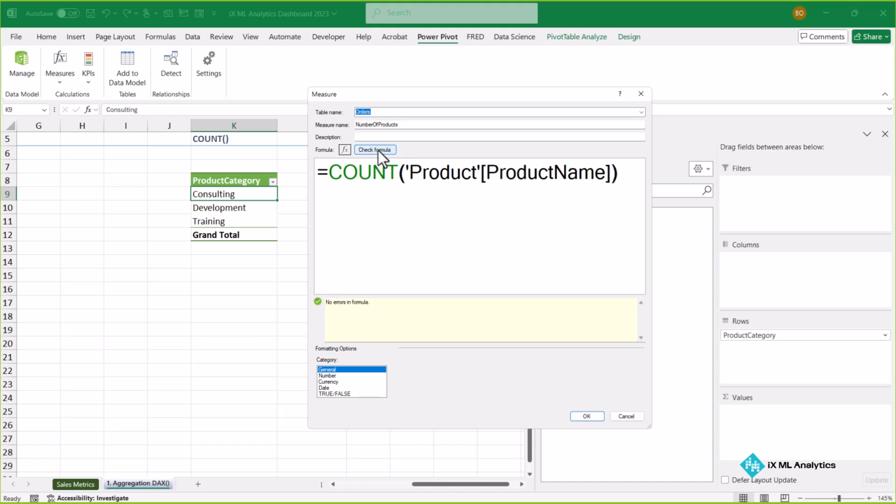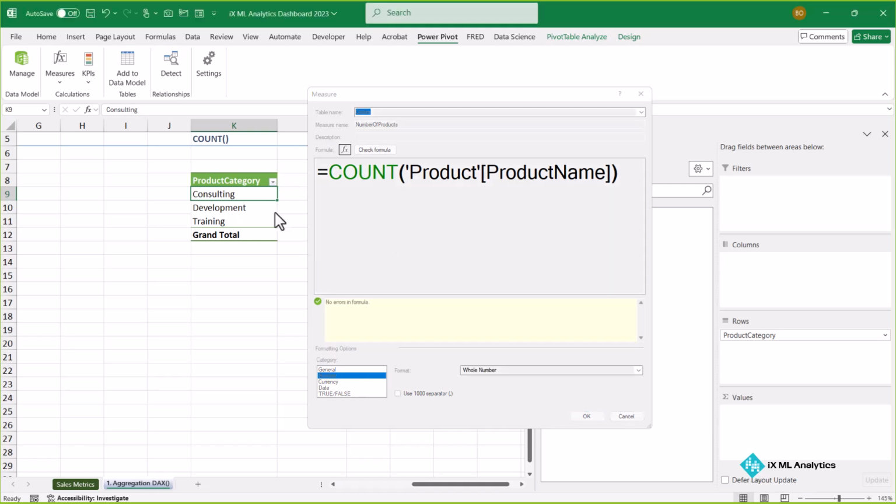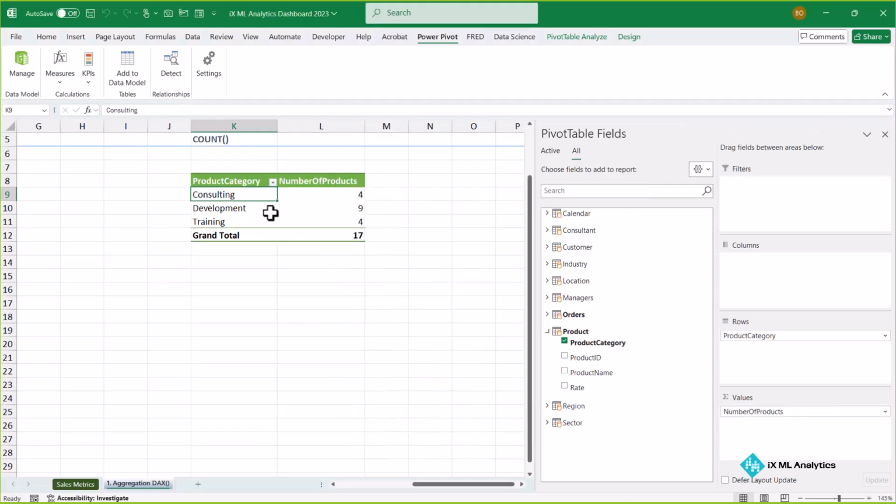I'm going to check formula. Fantastic, it works for me. I come to the formatting options, number, whole number. I know the products are only 17. They are not in hundreds, they are not in thousands, so there will not be any need to use the thousand separator. So whole number. So you really have to understand your data model and the data you are working with. Then I'll click on OK, and it should do the visualization for me.